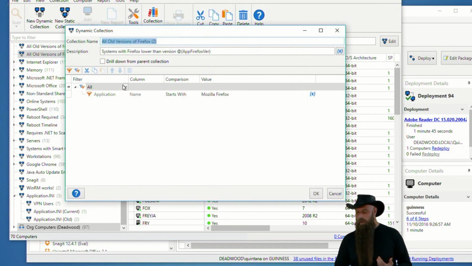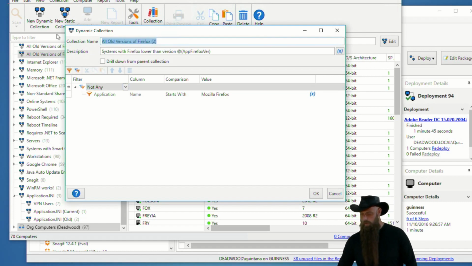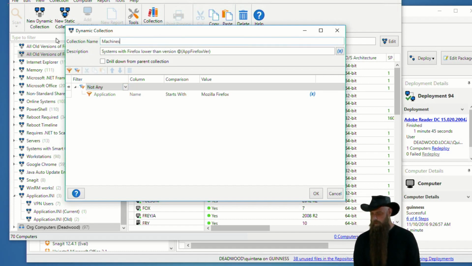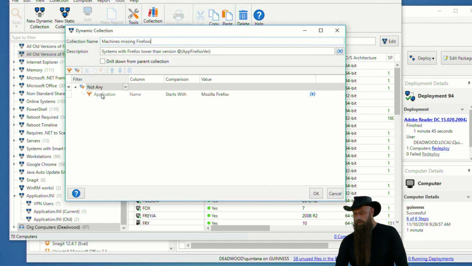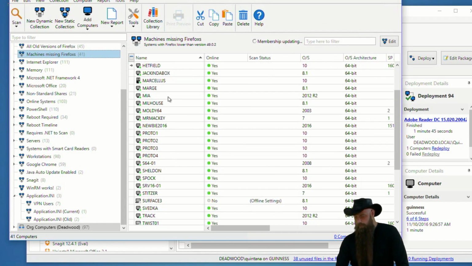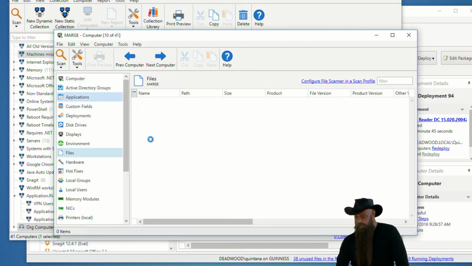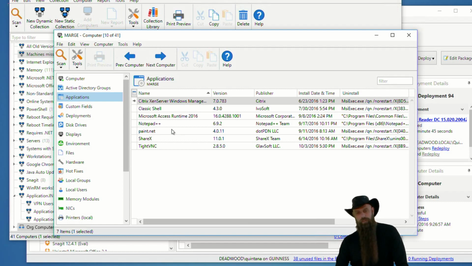Now I'm going to say, I don't want a machine that has any Firefox. So this would be more appropriately machines missing Firefox. Here we're saying you still have to do the application name starts with, but then just negate that with a not any. And then these are machines that don't have Firefox. We can just do a quick test, open up Marge, go to applications and verify that there's no Mozilla Firefox, which there is not.